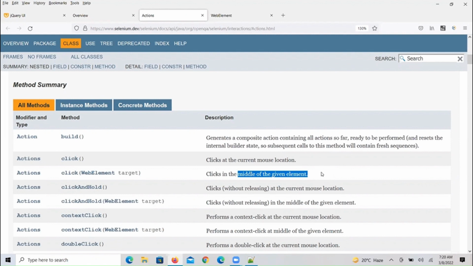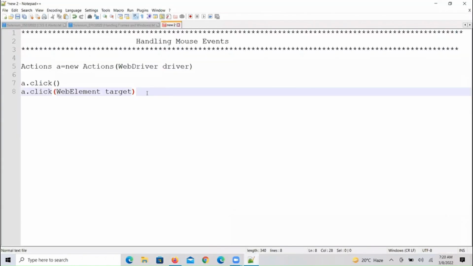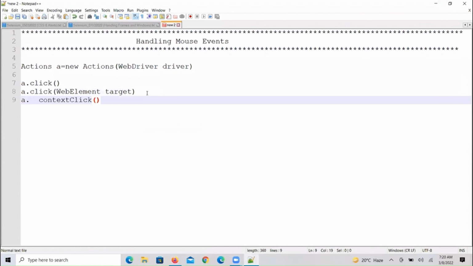How to click right? The method name is called context click. What is meant by context click? It performs a context click operation on the current mouse position. It is a right click.